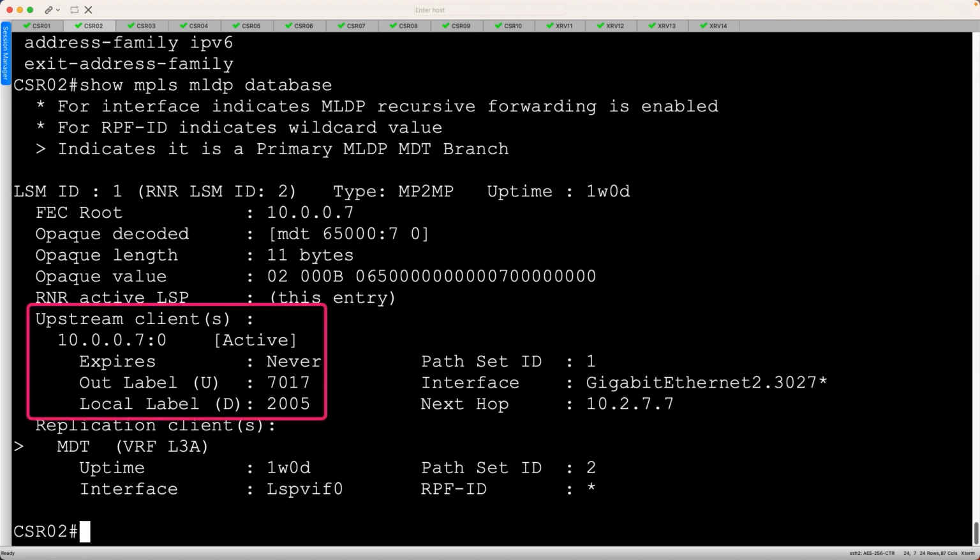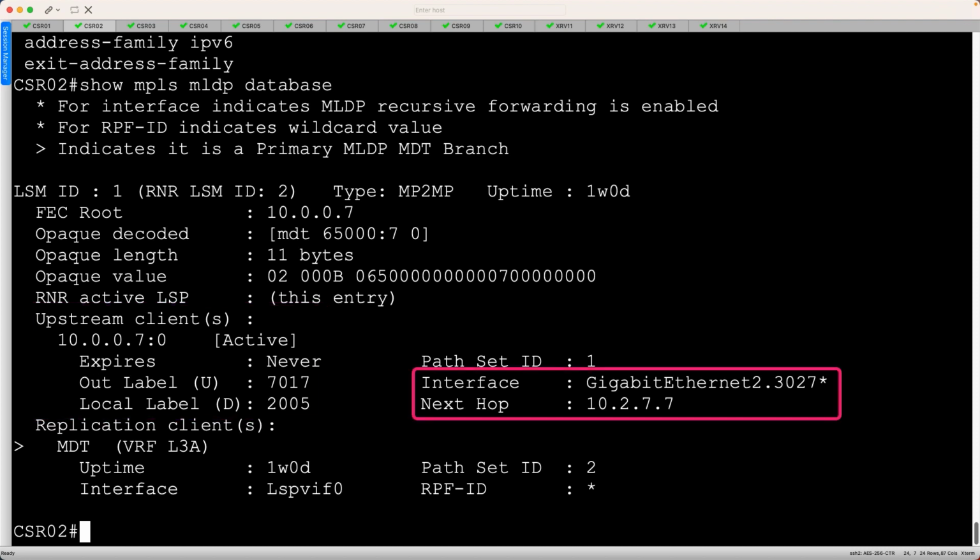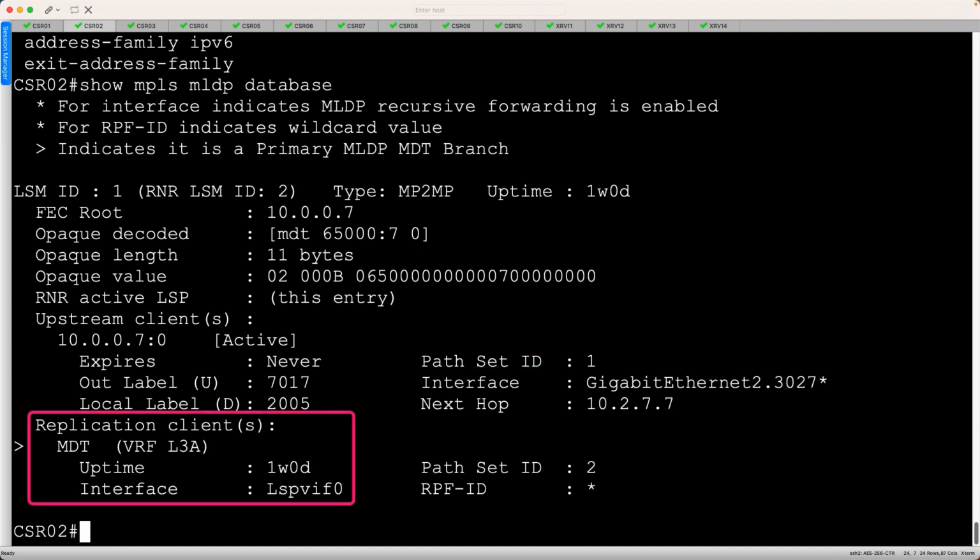The upstream client always points towards the root node, and there's typically only one of these. It's equivalent to an RPF neighbor in a PIM network. The replication clients are the downstream nodes, and there could be many of these. This is like an mRIB outgoing interface list. Because CSR2 is a PE, its replication client is the VRF link across the NNI.